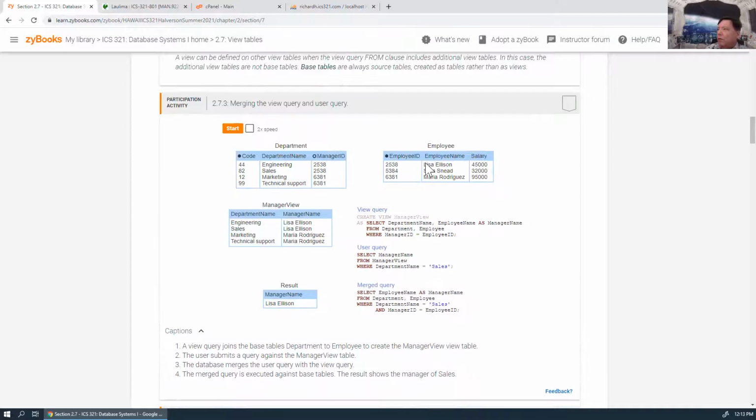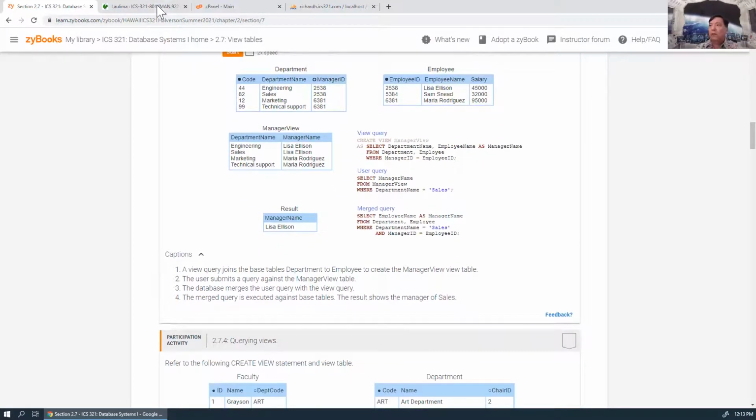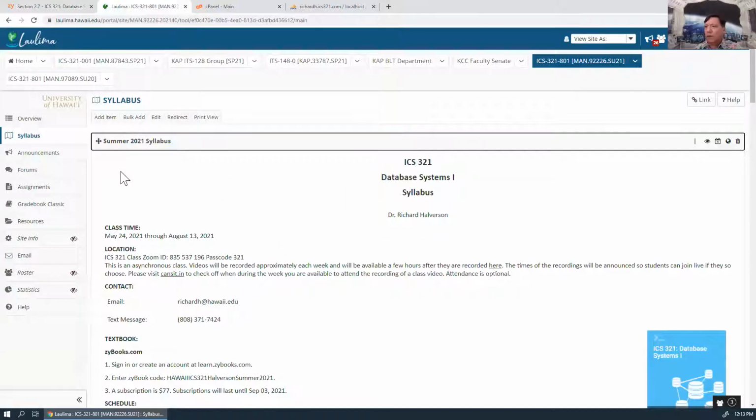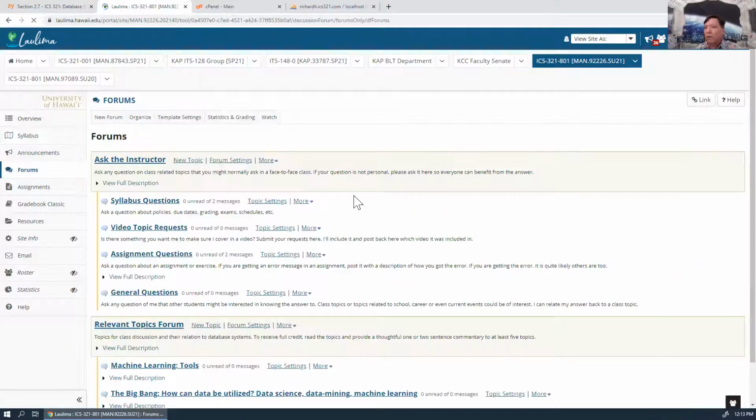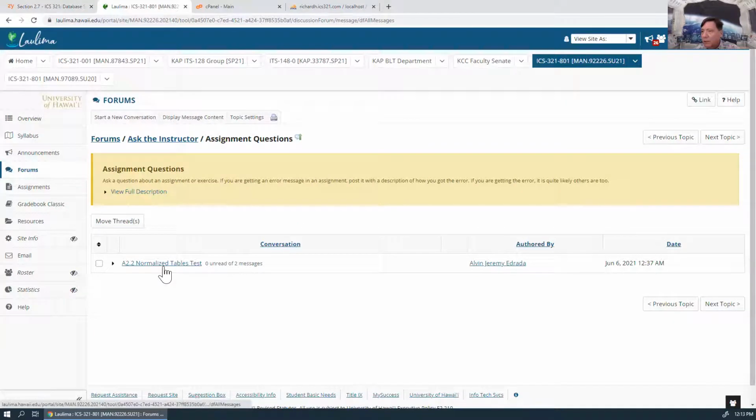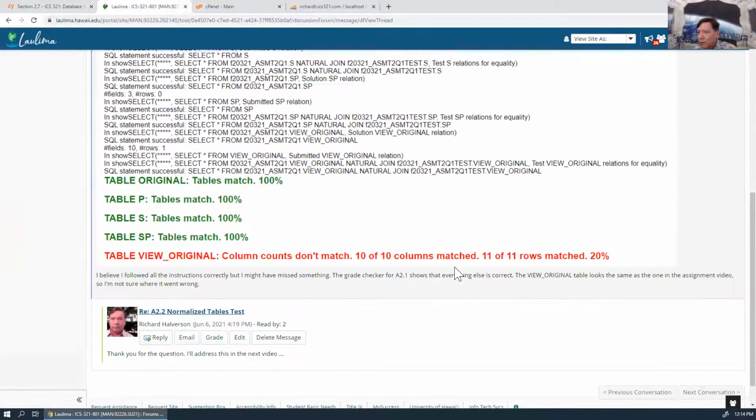But anyway, a view is a pretty common thing to use, and I'm trying to remember if I asked you that. Somebody asked in a forum, and I don't think I'm going to get to this hour, but the next hour I'll respond to an assignment question that somebody asked. It's on the normalized test, which is assignment 2. But I think this might be a related type of question.